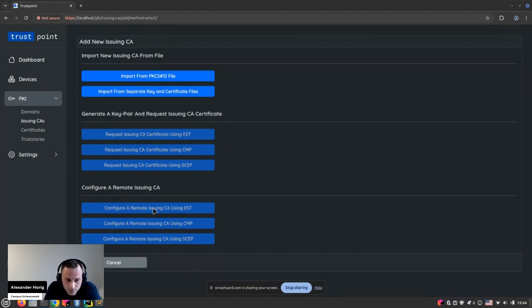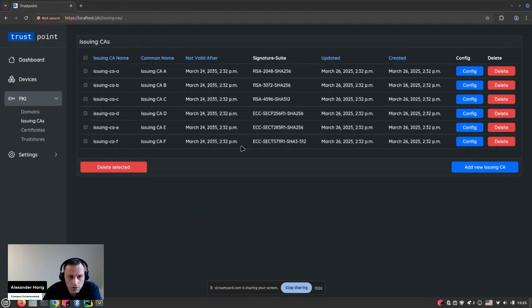But we will also allow the Trustpoint to act as a so-called registration authority. Basically, it will just check requests for certificates and forward them to the external PKI, and the external PKI will then sign or issue certificates. Right, but currently we have only local ones. So basically we have the key pair on the Trustpoint and are able to locally issue new certificates.